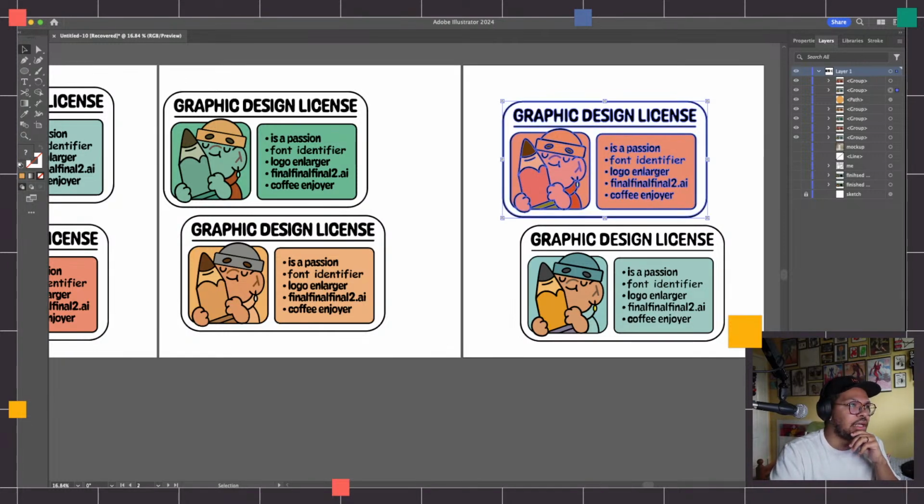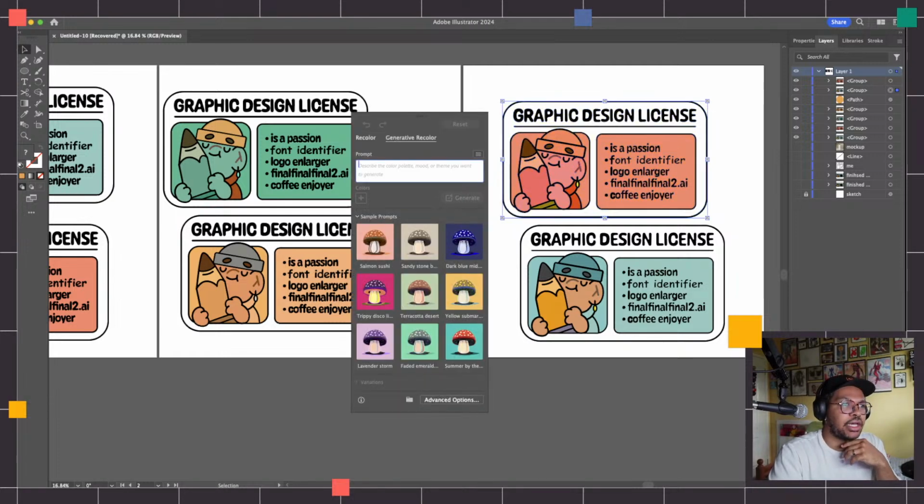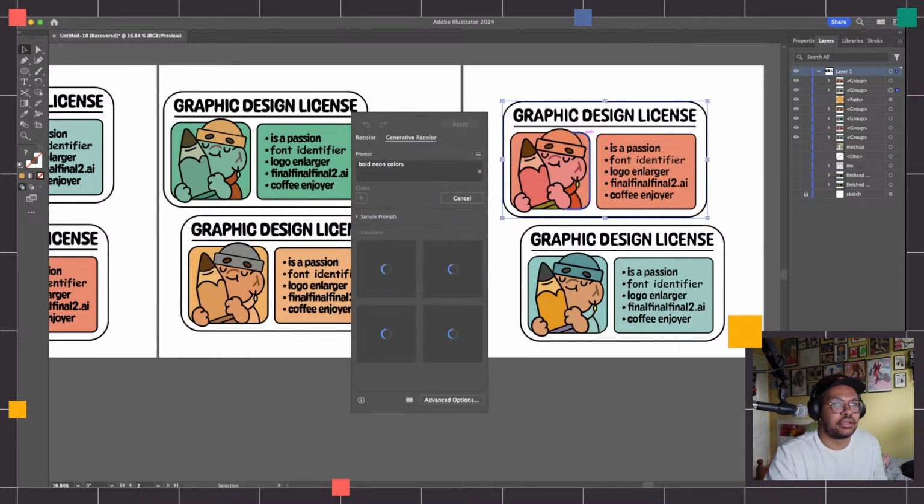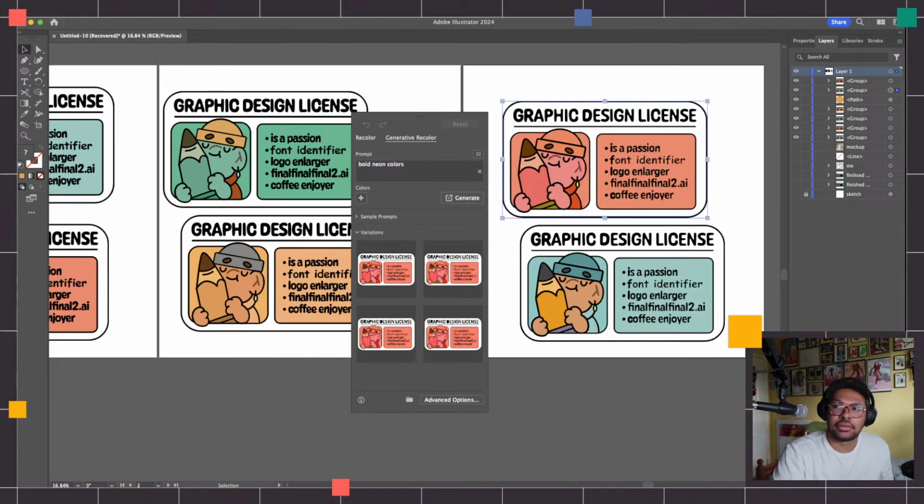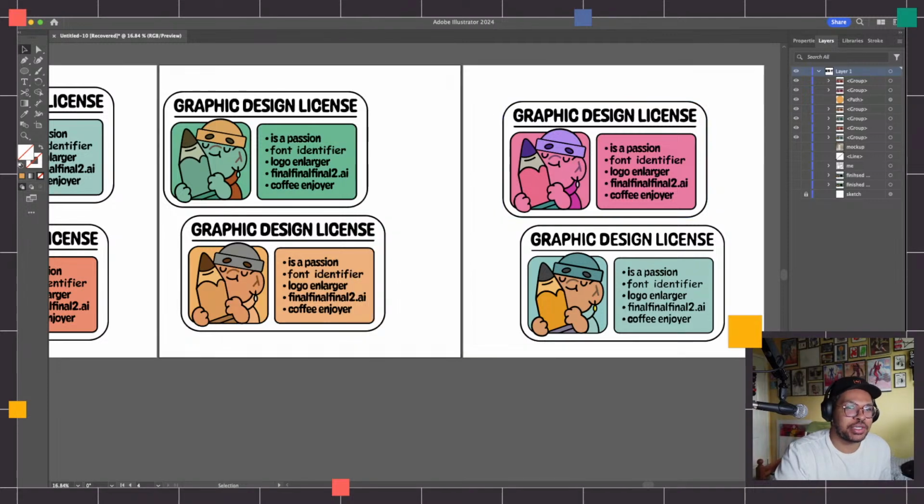You want to see bold color? Yeah, let's try bold color. Let's go to edit colors, generative recolor. Let's do bold neon colors. That'll be fun. Yeah, so now we're getting some crazy, crazy colors. This is definitely in an absolutely wild spectrum. This is reminding me so much of, not Tron, but Blade Runner, with the neon lights, which I think is really cool.